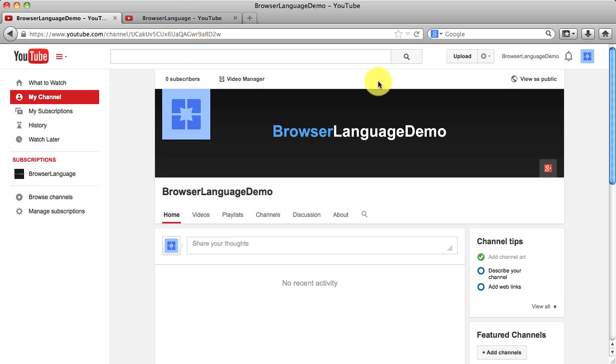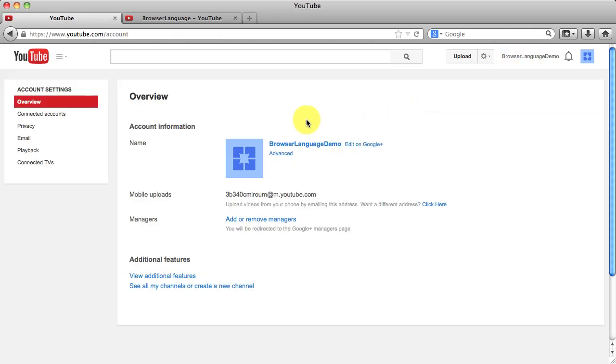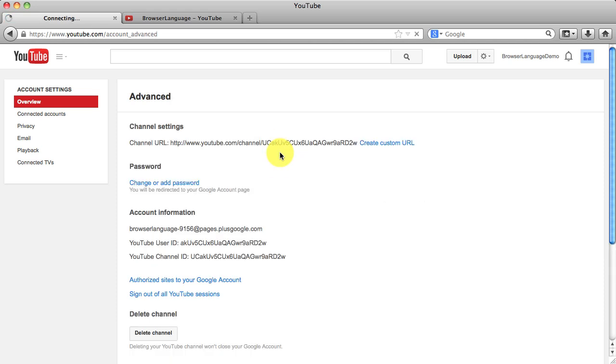Now, the next thing is go to your account name in the top right hand corner and go to YouTube Settings. And then when you're on this page right here, go to the advanced button right below your channel name, and it'll take you to this page right here. And if you've never created a custom URL, you should have this option right here, the create custom URL. Every person that creates a channel on YouTube, if they've never created a custom URL, then this option right here will be available to you.